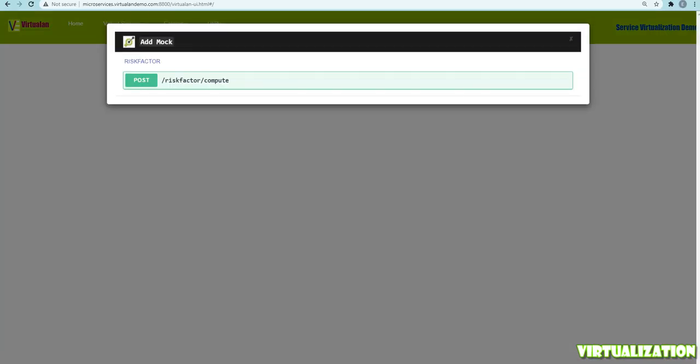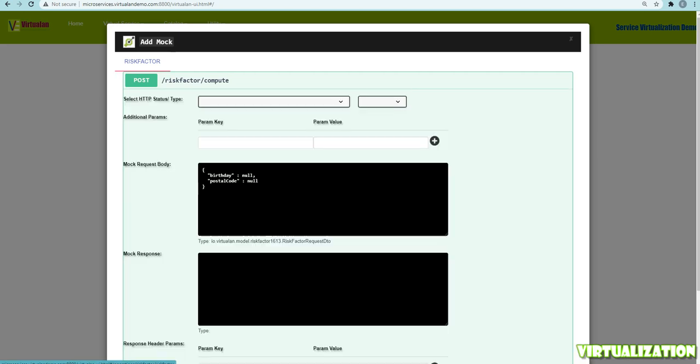Let me go back to the UI. Let me refresh the screen. If you look at the screen now, it just added the mock service. If you go to add mock data, you are able to see the contract added. You can create the mock data here. We have a couple of videos available on how to create mocks, and you can refer to those videos under the Virtualan Software YouTube channel.